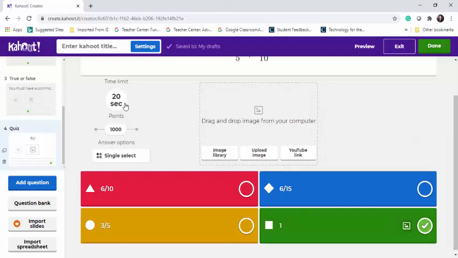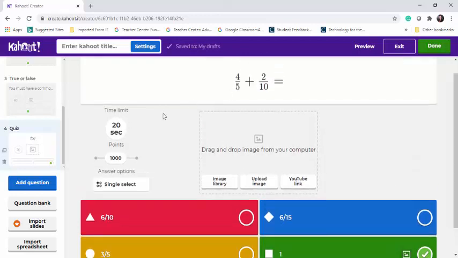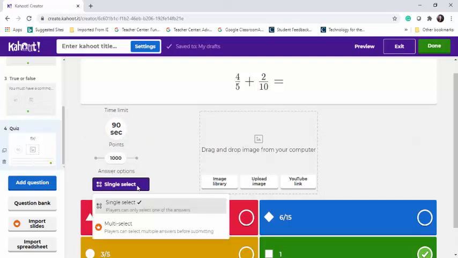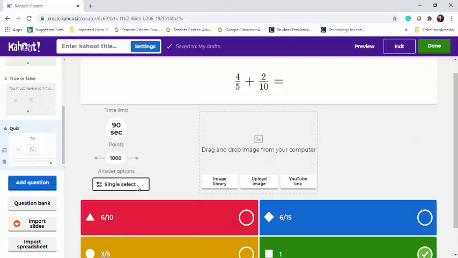In this case, we want to give students a little bit more time. We know they have to work out a math problem, so we will adjust that to, say, 90 seconds. Also, with the multiple choice questions, you can select single and multiple select by hitting the single select button. In this case, there's just one right answer, so it's going to remain a single select question.